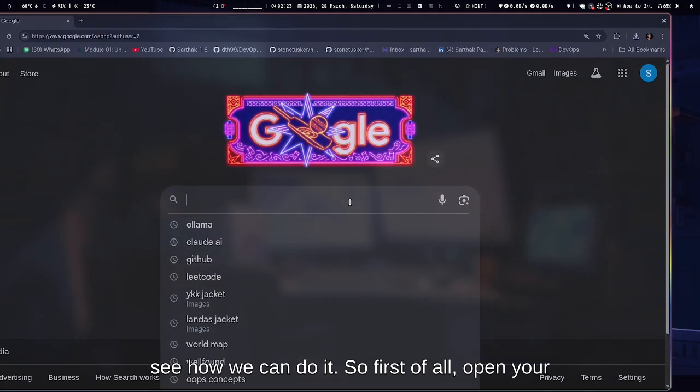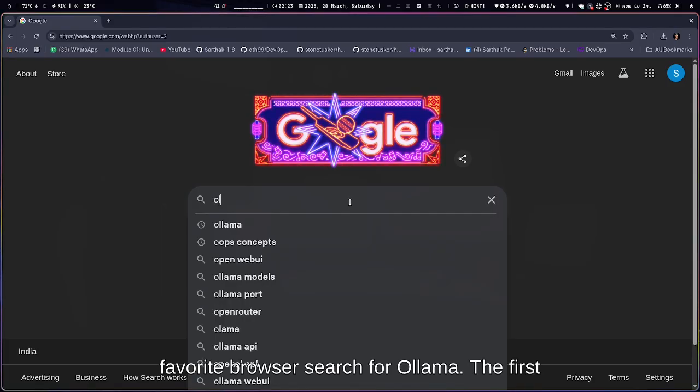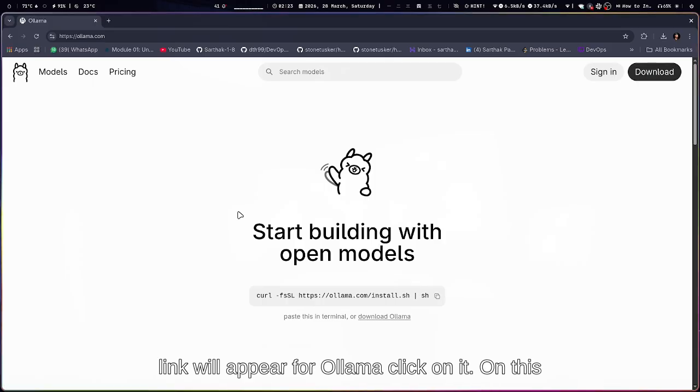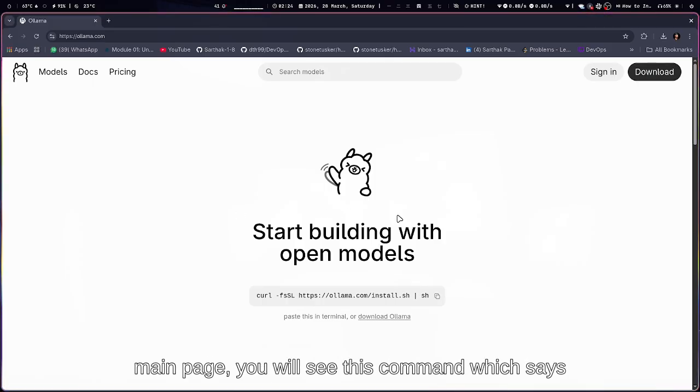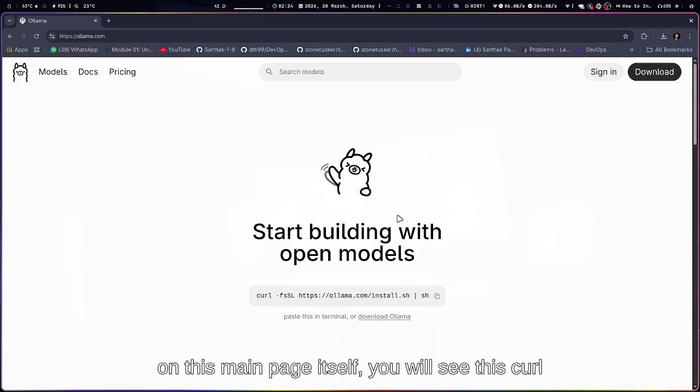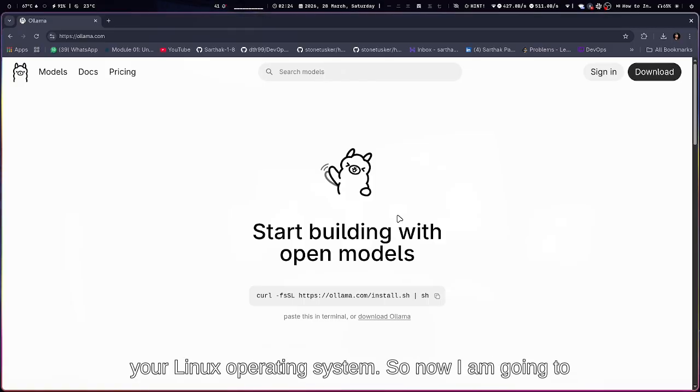So first of all, open your favorite browser, search for Ollama, and the first link will appear for Ollama, click on it. On this main page, you will see this command which says start building with open model. And straight away on this main page itself, you will see this curl command which you can use to install Ollama on your Linux operating system.